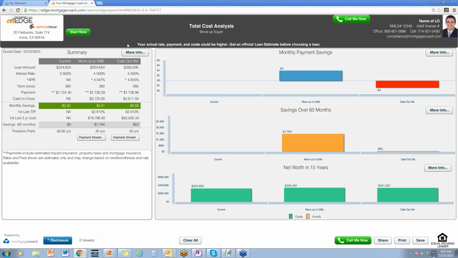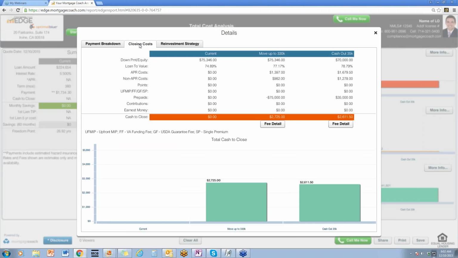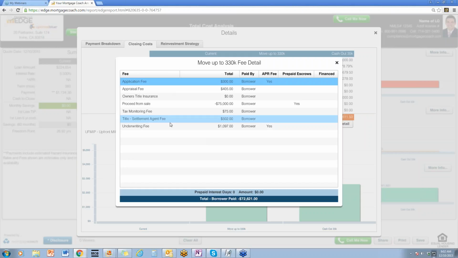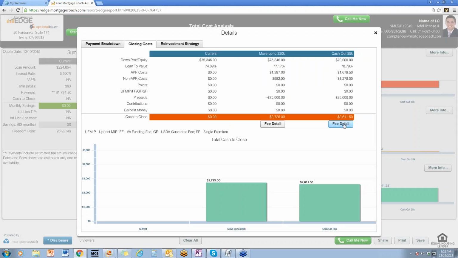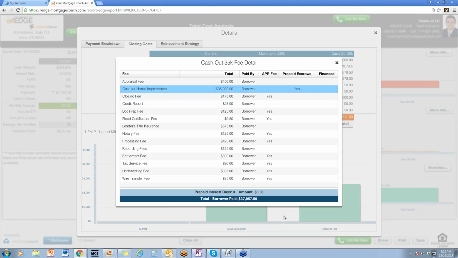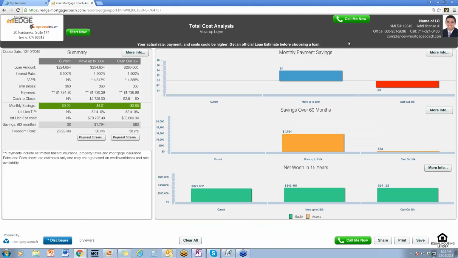So with that, let's go into the more info. I want to show you a couple items we're going to train on. When we go into the more info button, we go into the closing cost details. You can see that we'll also create a custom fee that will show the proceeds from sales. So you'll be able to have a line item showing exactly where we're taking that equity and applying it to the new mortgage. Also in the cash out, we have a custom field that we put cash for home improvements. Again, these are line items you'll be able to create that you'll be able to easily show those borrowers exactly how that money is being applied.